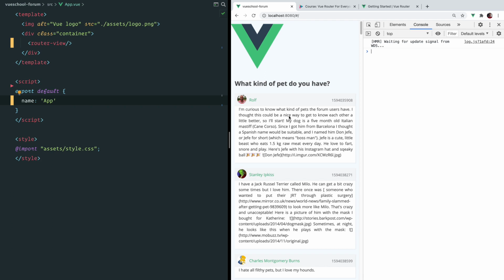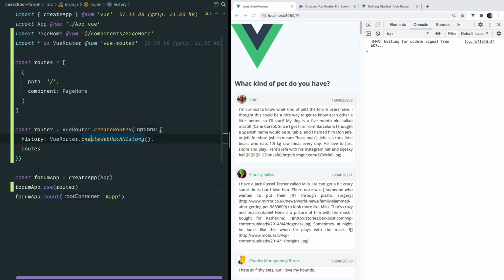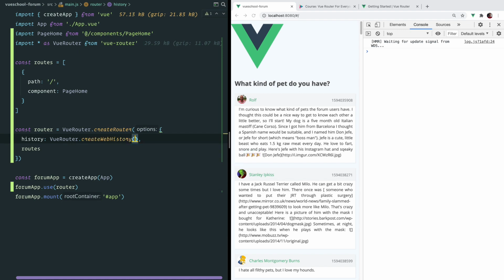Great. If we refresh the browser now, our application still works, but this time we are using the router-view and not hard coding the PageHome component here. In the browser, you can also tell that we are using the router now because we get this hashtag in the URL. If you don't want to have the hashtag, you can change the history mode in the configuration to the HTML5 option using the createWebHistory function. I recommend that you use the HTML5 history mode so your URLs look more natural.